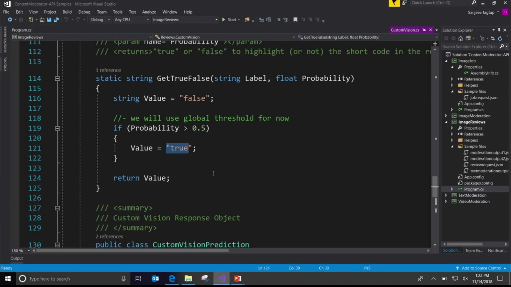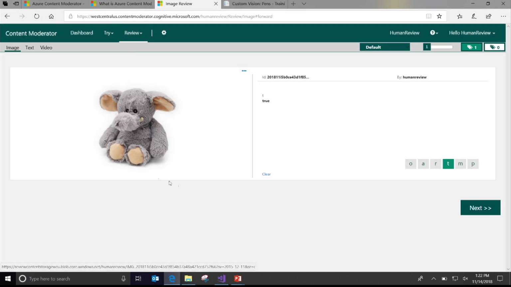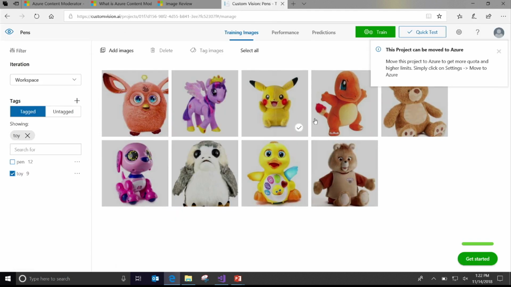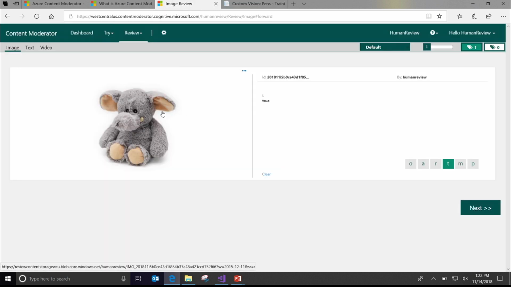And yes, I'm using a test image for this, and that image has not been part of the training data set. It's a new image. Now what's happening is the console app is calling the custom vision service. Apparently it's done. So let's go back and check our review image screen. And sure enough, this was the test image, which is not in the data set anywhere, and that review was created.